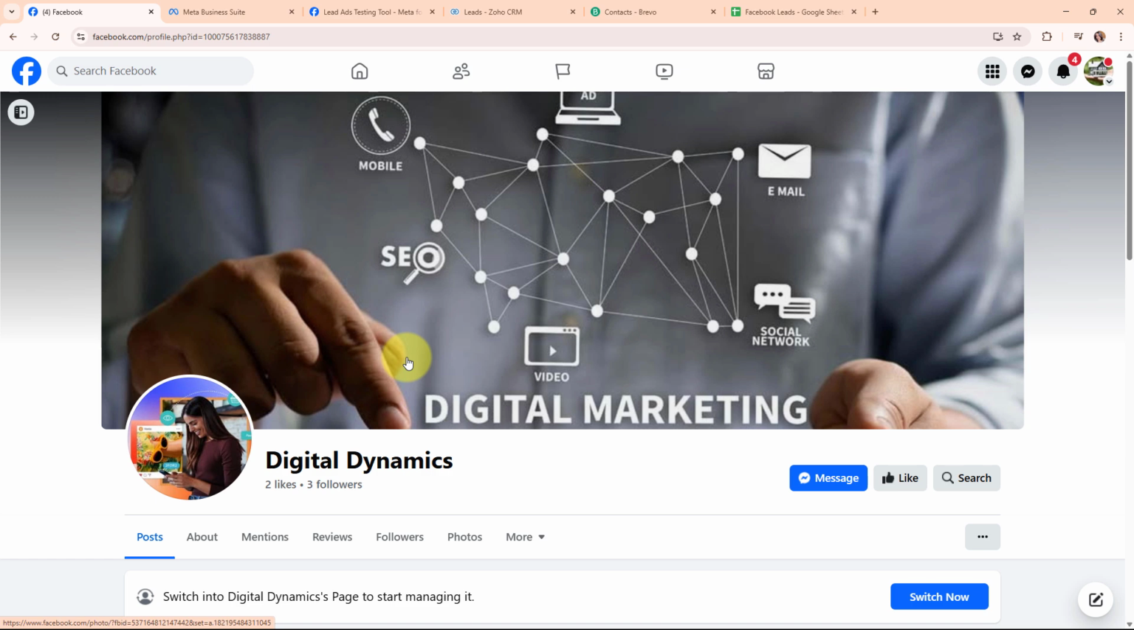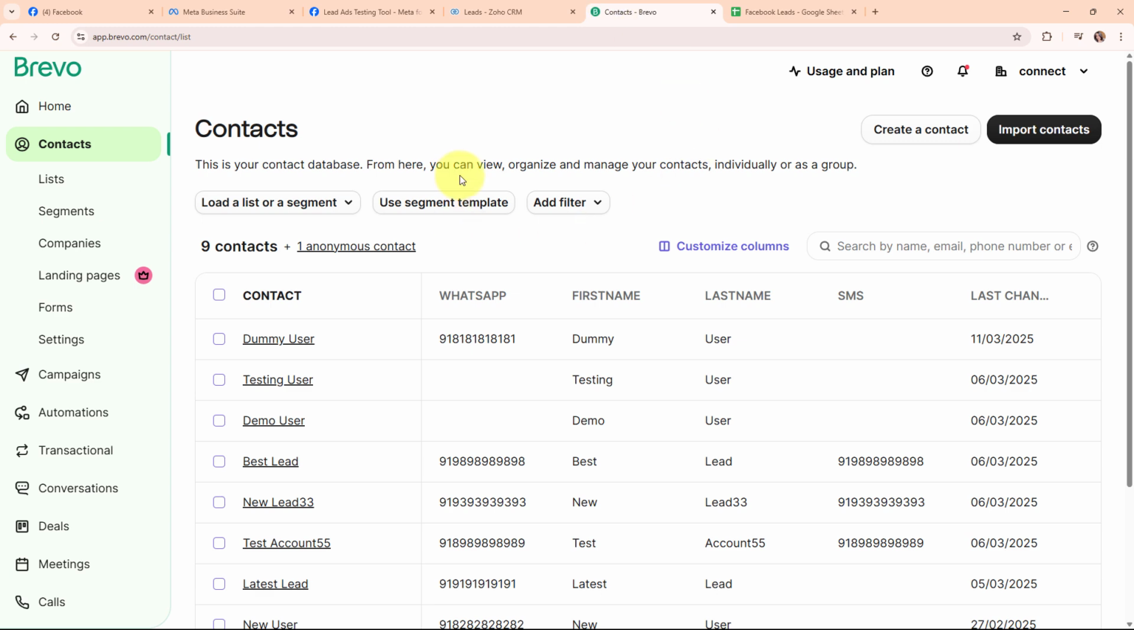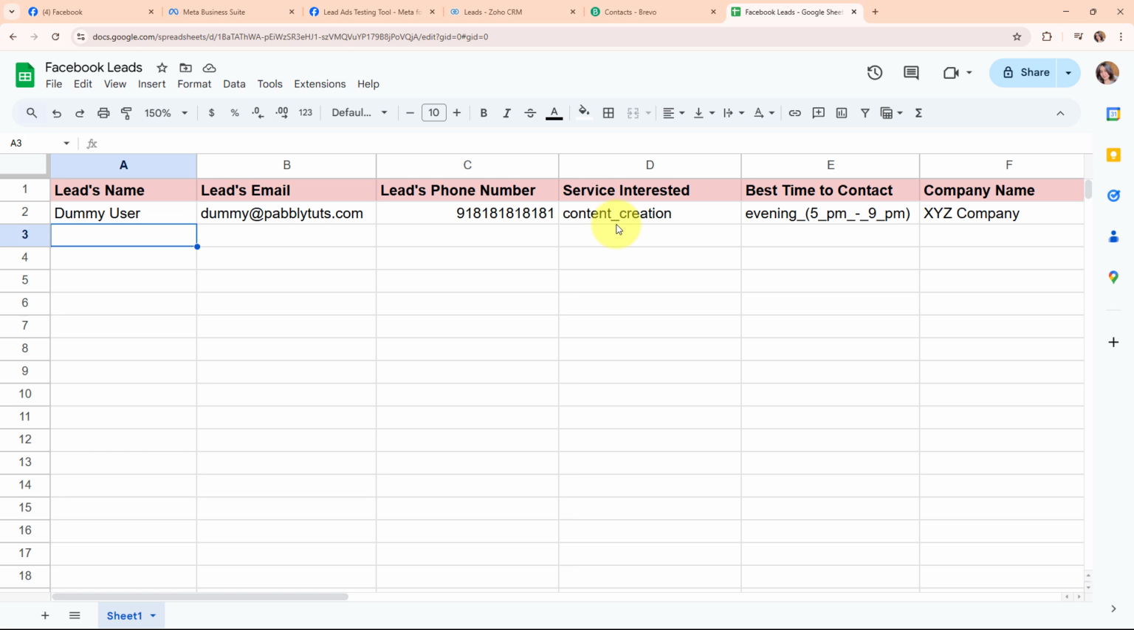Okay, so as you all know, as a business owner, I am using Facebook lead ads to attract potential customers, and now managing incoming leads efficiently is crucial. So by automatically creating a lead in Zoho CRM and adding a contact in Brevo, that is formerly Sendinblue, and recording the information in Google Sheets for each new Facebook lead, I can streamline my lead management process. So this automation ensures that every lead is promptly captured in my CRM for immediate follow-up and added to my email marketing list for nurturing and logged in a spreadsheet for easy tracking and analysis. So this integrated approach saves me time, reduces manual data entry errors and helps me convert more leads into satisfied customers.